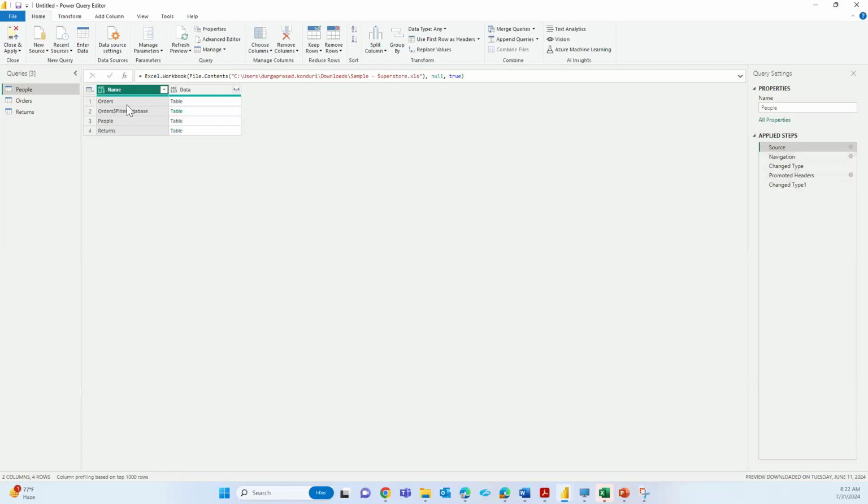If you see, there are 4 tables in the data. That is what it is showing. Now overall in Excel, there is the order table, people table, and returns table. That's what source is saying. From there we navigated to the people table over here. Okay, in this people table we changed the first row as header.